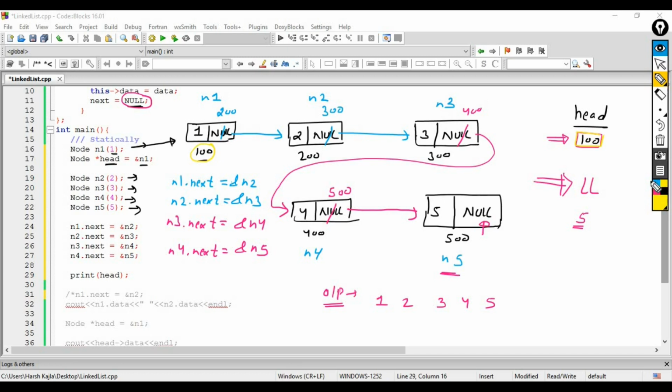Why? Because you just have to iterate. If you iterate, you will get the next node. If you iterate again, you will get the next node. And similarly, if you move forward, you will get the last node. Basically, if you know head, you know the entire linked list. That's why in the print function, you only need to pass the address of the first node, and the address of the first node is basically head only.